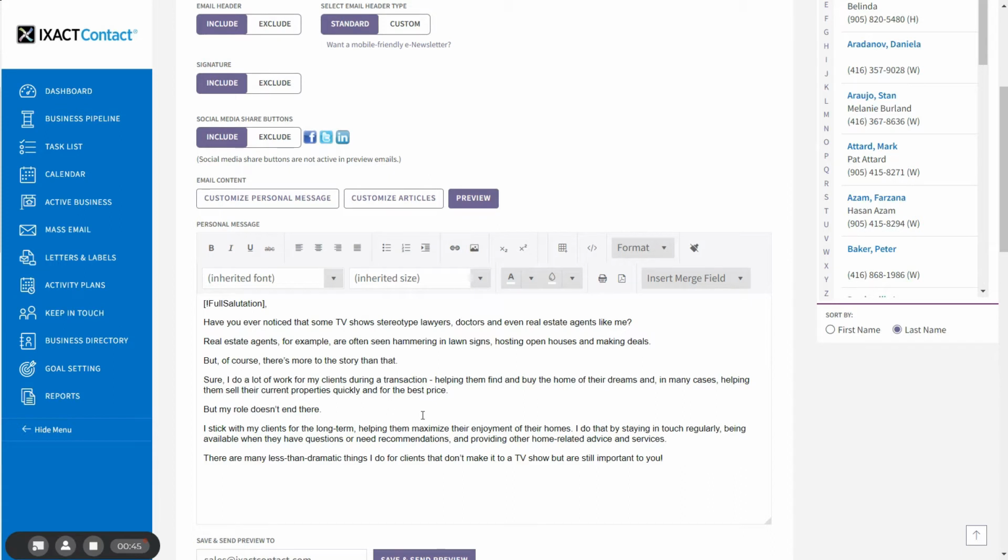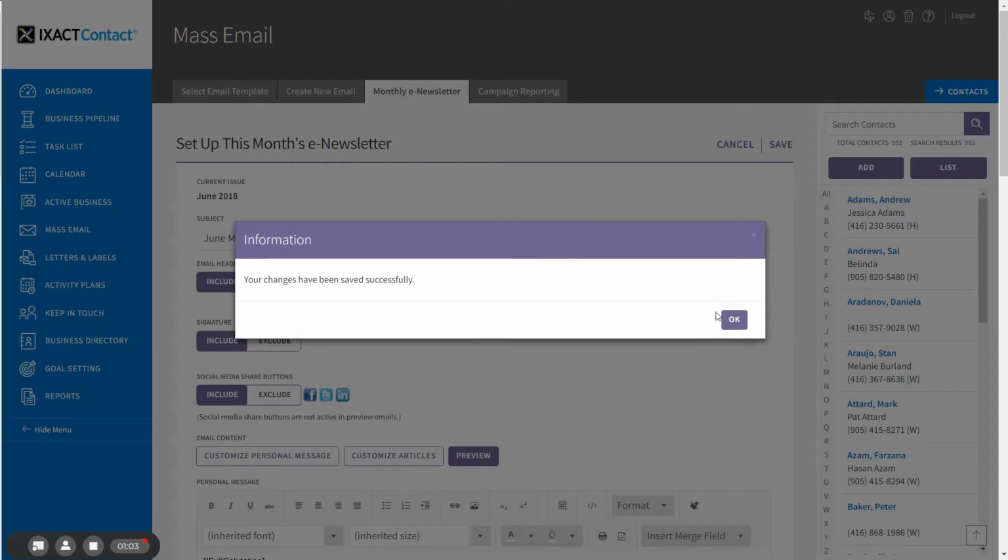Note that if you want your e-newsletter to be mobile friendly, meaning it can be easily read on all devices, including smartphones, without zooming or scrolling, you should keep the personal message relatively simple and avoid inserting images wider than 300 pixels. If you make any changes, be sure to click Save when done.